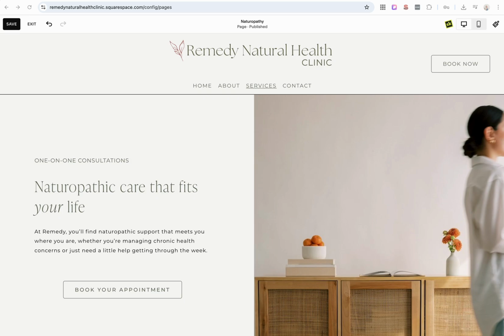So previously you may have had the SimpleClinic calendar actually embedded on a page of your website. Now it's required to change the buttons where it says book your appointment to actually go to the URL link that SimpleClinic has provided you recently. So I'm just going to demonstrate how to do that now.